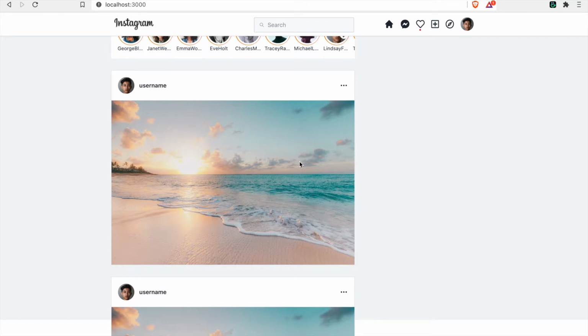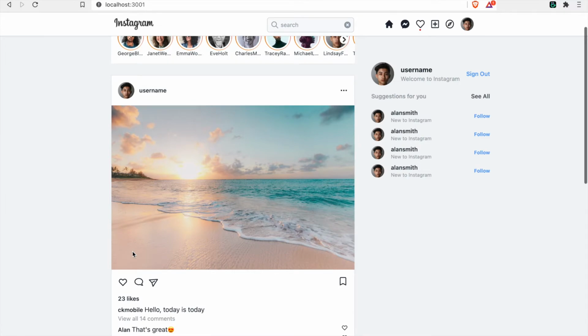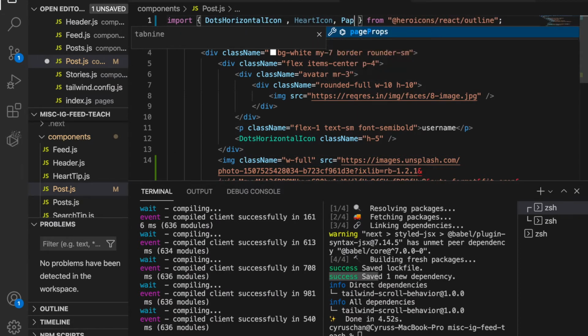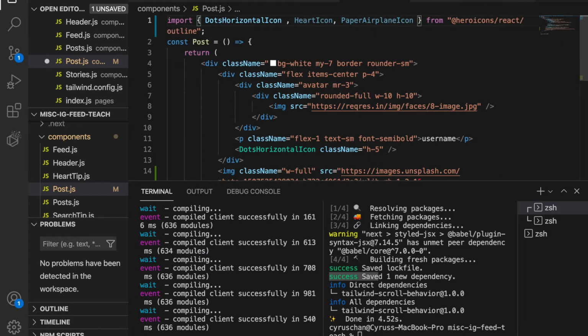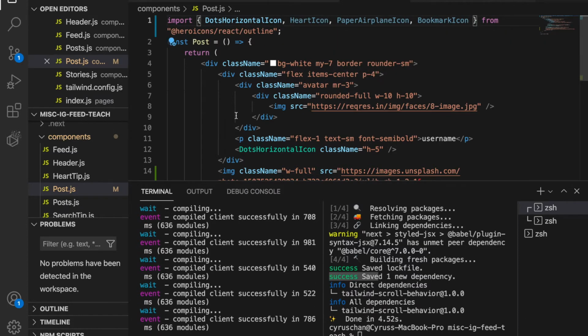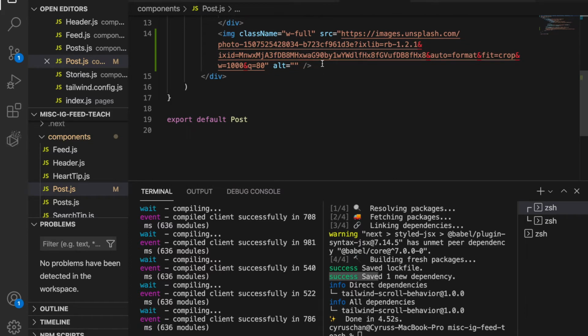Now we are going to add icon groups, and we have to import the icons because there is a heart, the comment, and also a sharing icon, and also a bookmark icon. So now we go back to the project and go to the top. We have to import the heart icon, the paper plane, airplane icon, and also the bookmark icon. Now we can go to the bottom of the image, and then we create a div to hold these icon groups.